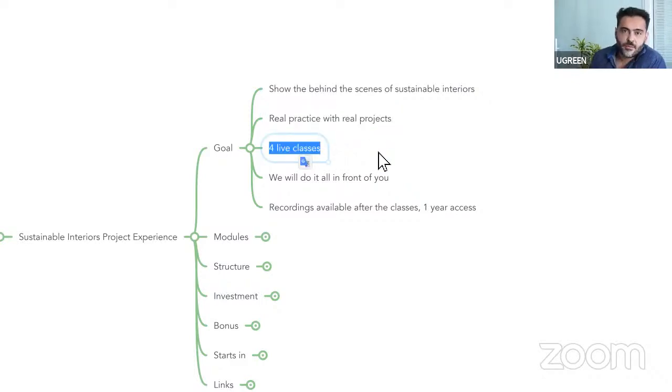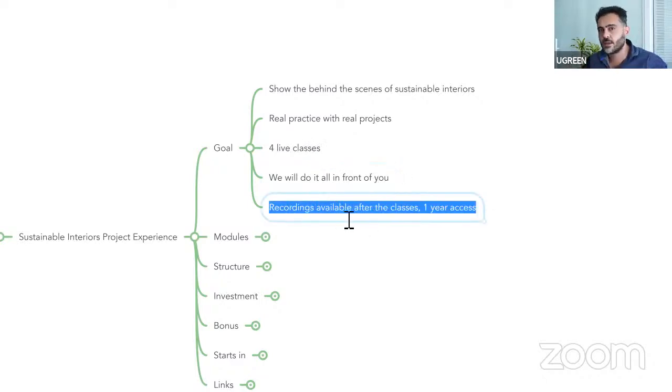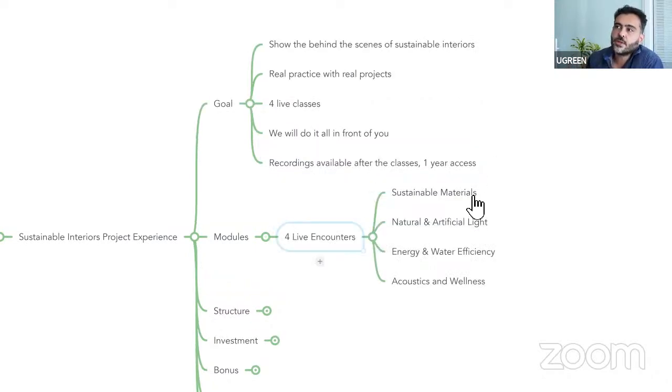We are going to have 4 live classes. So this will be a possibility that you can join us live, and we are going to have a small group of people, and we are going to create sustainable design in front of you. Actually, this will be the intent of this. So this will be a project experience with a sustainable project. We are going to do that all in front of you, and you are going to have the recordings available. So for our live encounters, first class, we are going to cover sustainable materials.